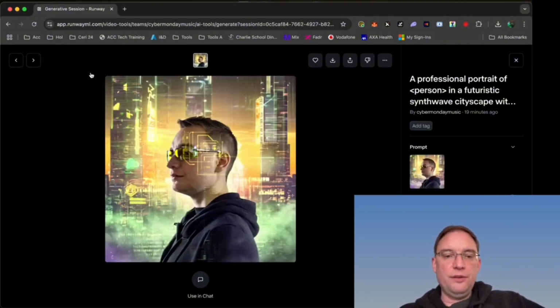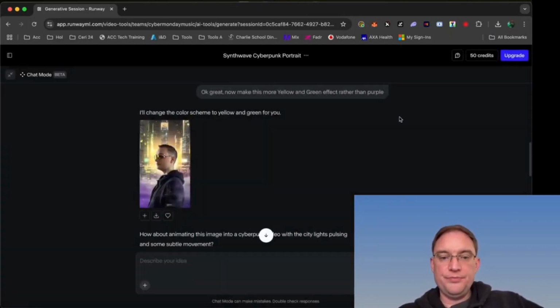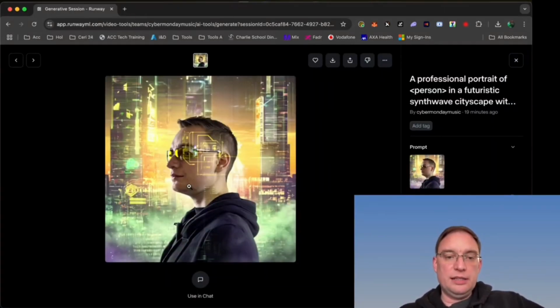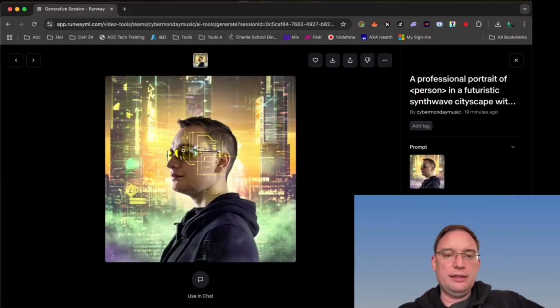But then I thought, go further, and instead of it being a purple fog at the bottom, change the purple fog to green at the bottom of the image. So that's exactly what it did. A lot better there. Still some elements of purple in it, but mainly, that's pretty cool. But then it added that kind of weird thing. So it does hallucinate, so it's something to be conscious of.